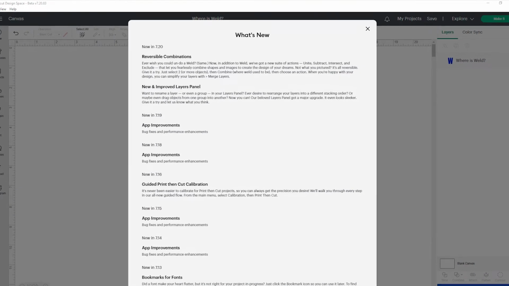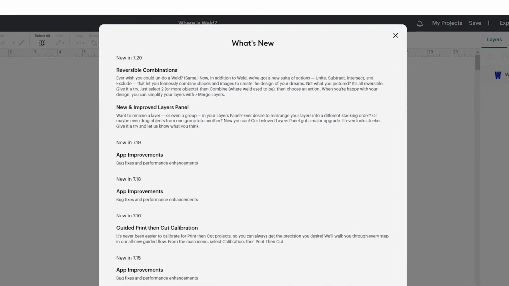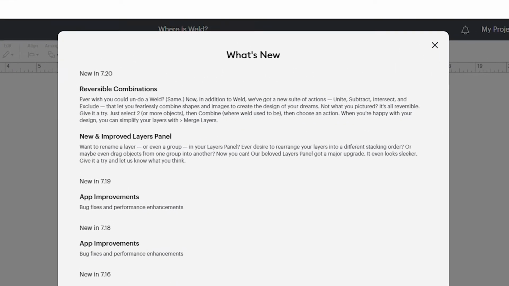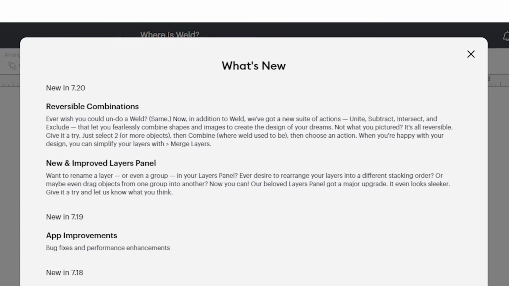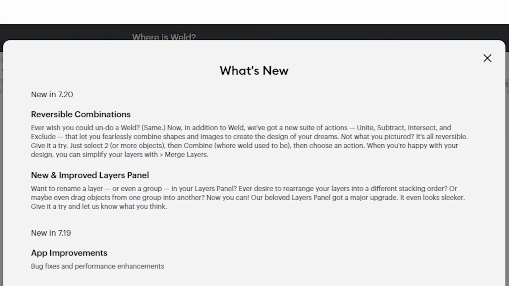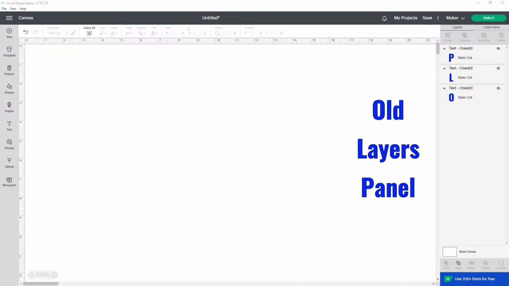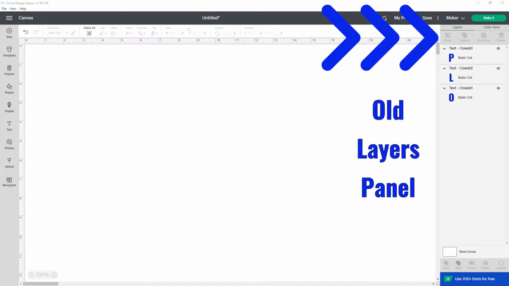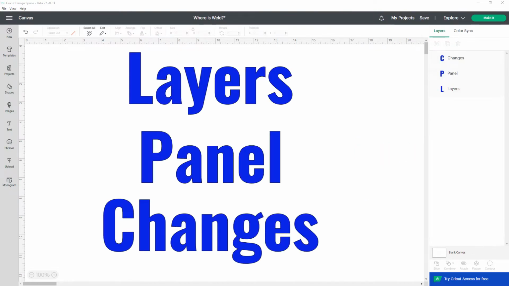The What's New panel has two sections in this update: reversible combinations and a new and improved layers panel. We'll start with the layers panel changes. This is what you'll see in videos made with versions of Design Space 7.19 and older. The top has group, ungroup, duplicate, and delete. The new layers panel is more streamlined for now. They haven't removed any functionality, but the location of the functions is a little bit different.